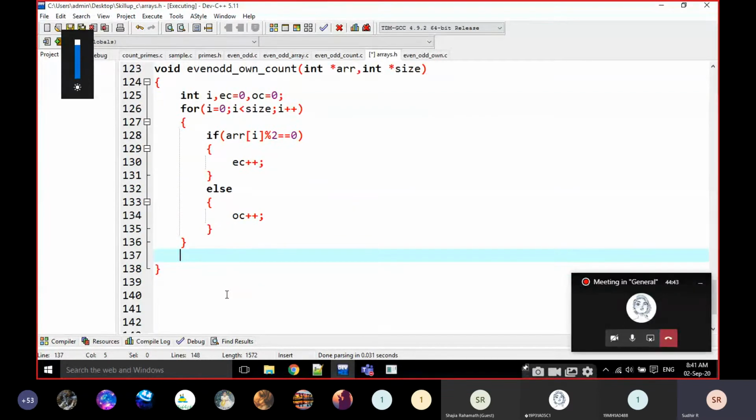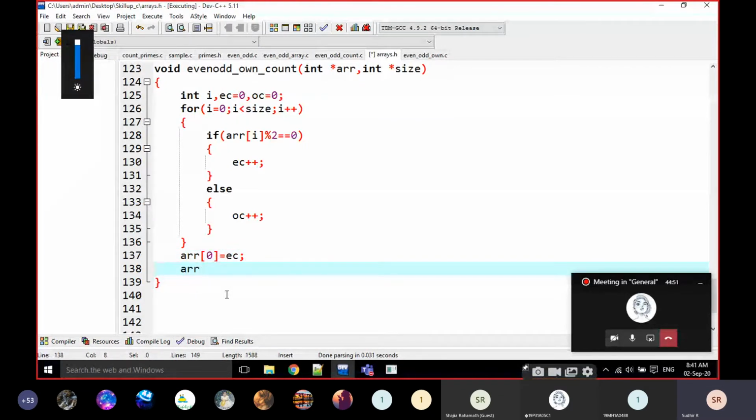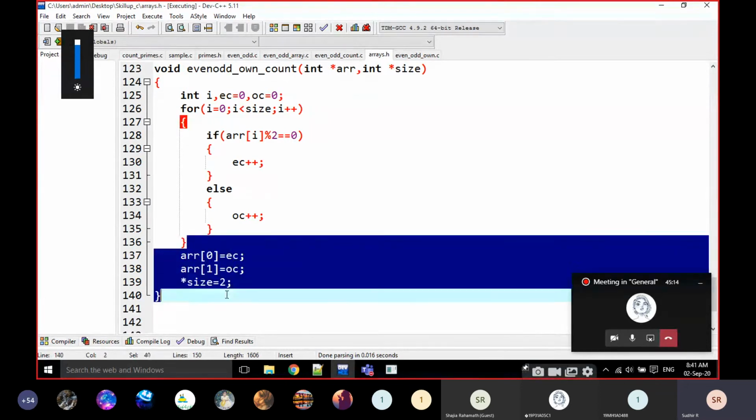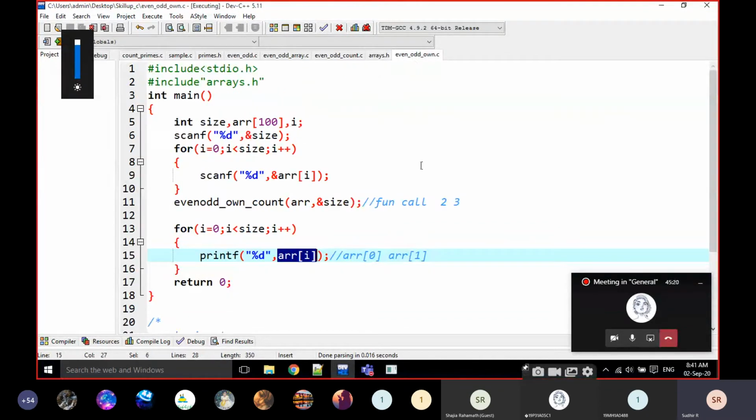Now I am going to write here arr of 0 is equal to even count, arr of 1 is equal to odd count, and star size is equal to 2. I'm modifying it like this: arr of 0 is equal to ec, arr of 1 is equal to oc, and star size is equal to 2. If you write these three lines, then only the result is in the array. For example, now I am going to execute it.